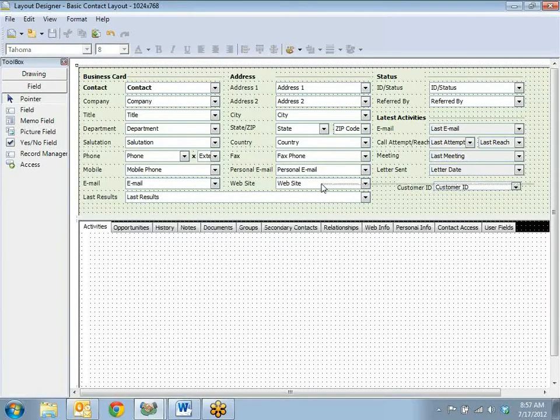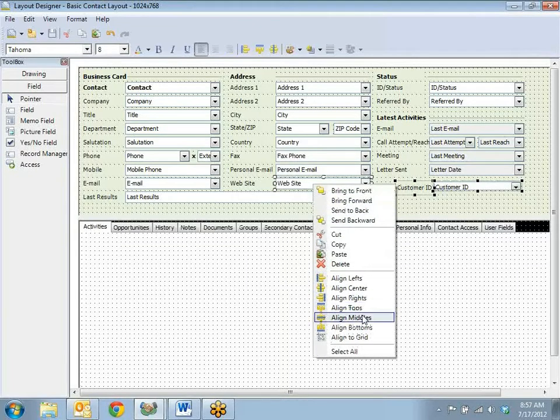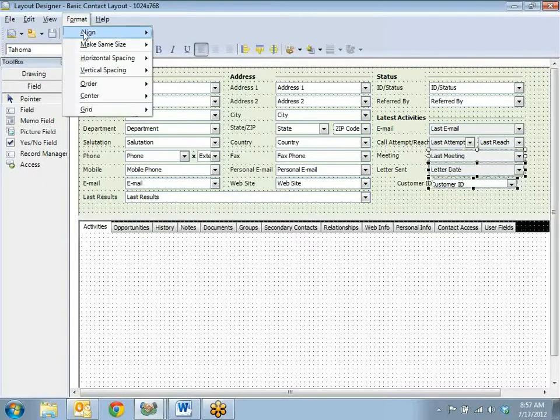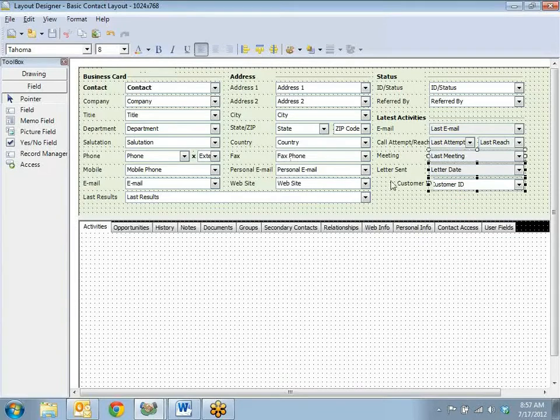I'm just going to select those three and right-click, align the middles to kind of put them in the right place. Select these, line it up to the left, format, make them the same width and height so they look a lot alike. That looks a lot better. Now all I have to do is just line up the customer ID here on the left, align left. Voila, now we have a customer ID on the layout.